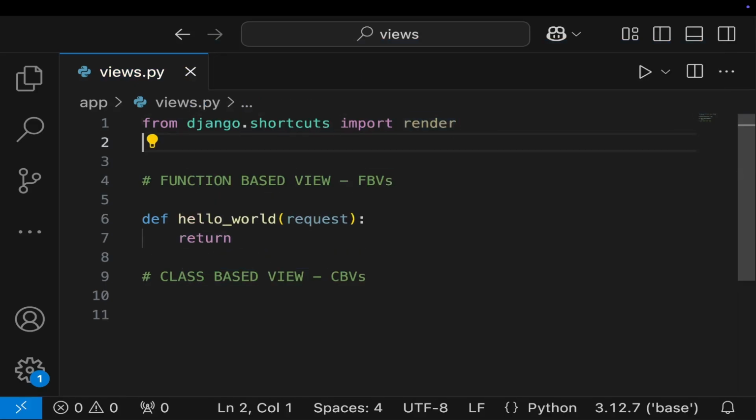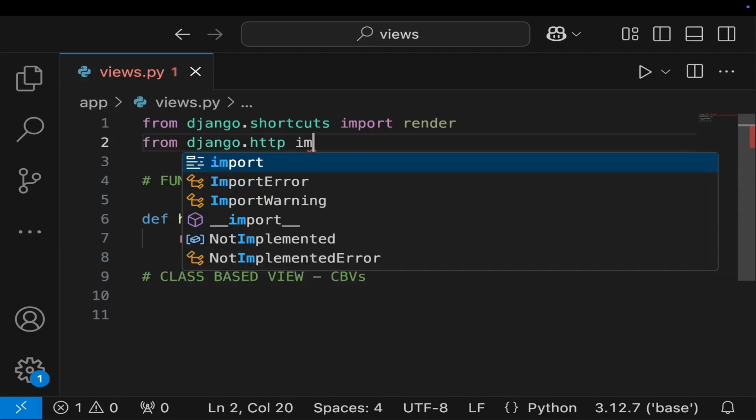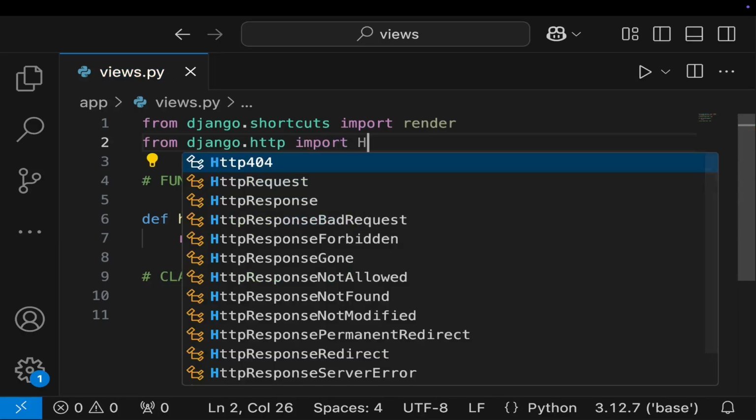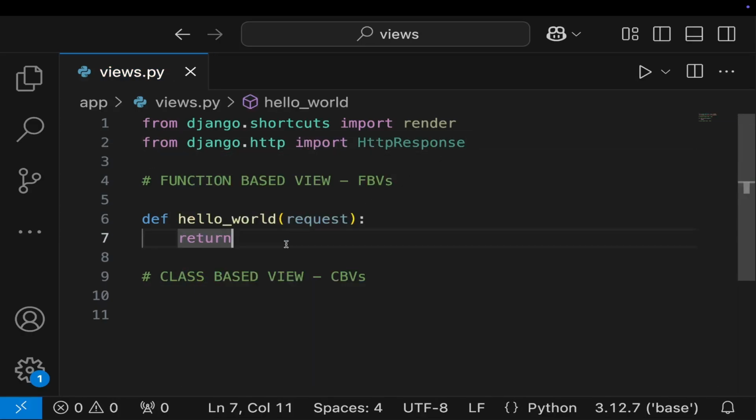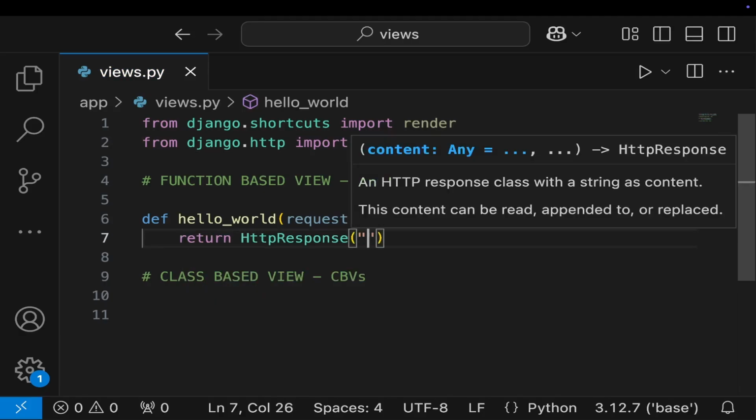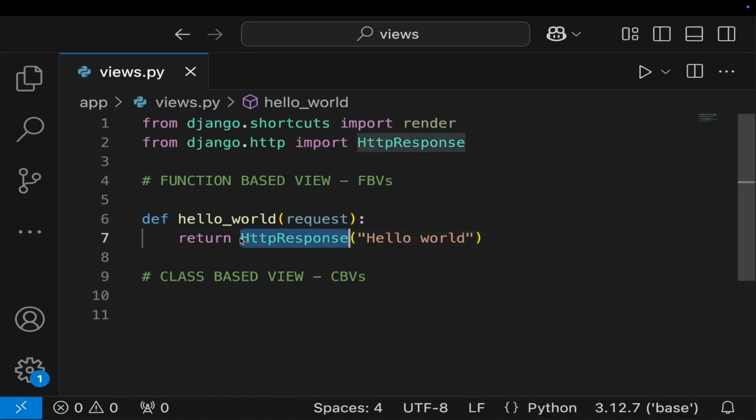To return a response properly, you shall need something from django.http import HttpResponse. Okay, and then we can return an HttpResponse, and in this case we can simply print a simple message saying hello world. This is a very basic function-based view. In another case, you can return also not only a string, you can return an HTML document.